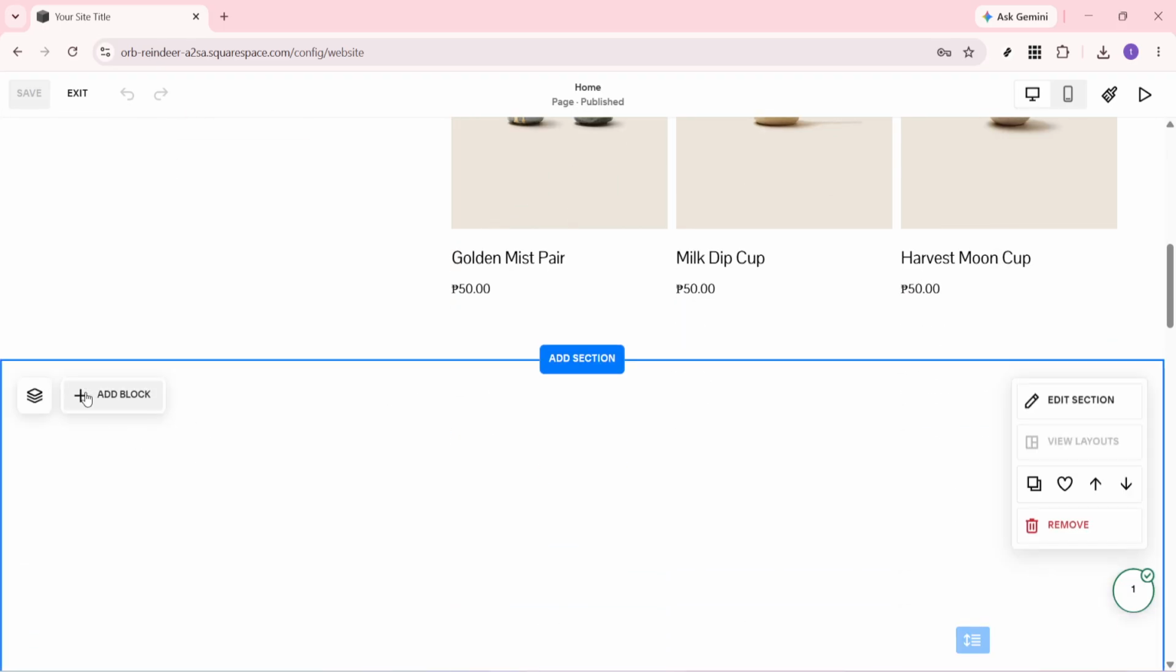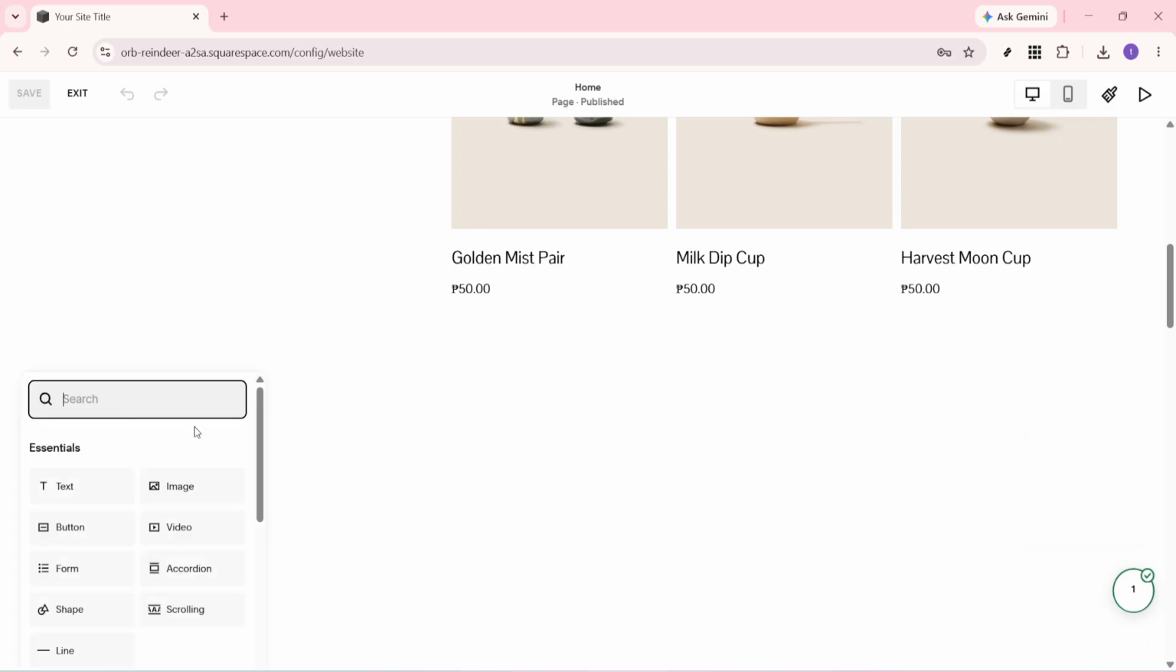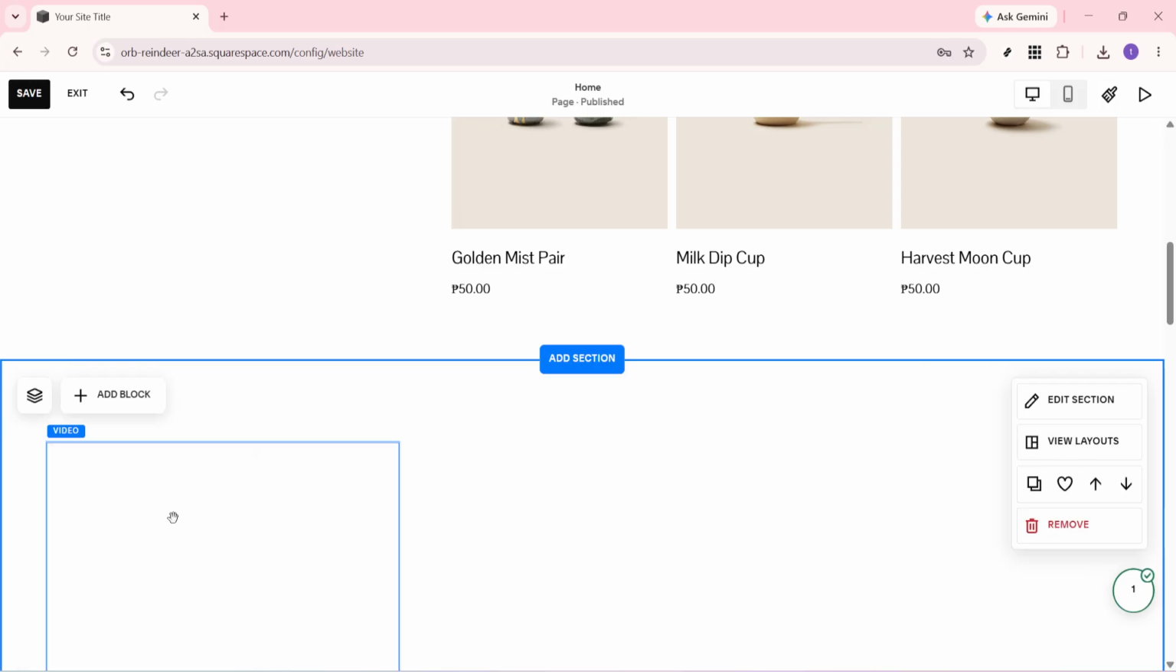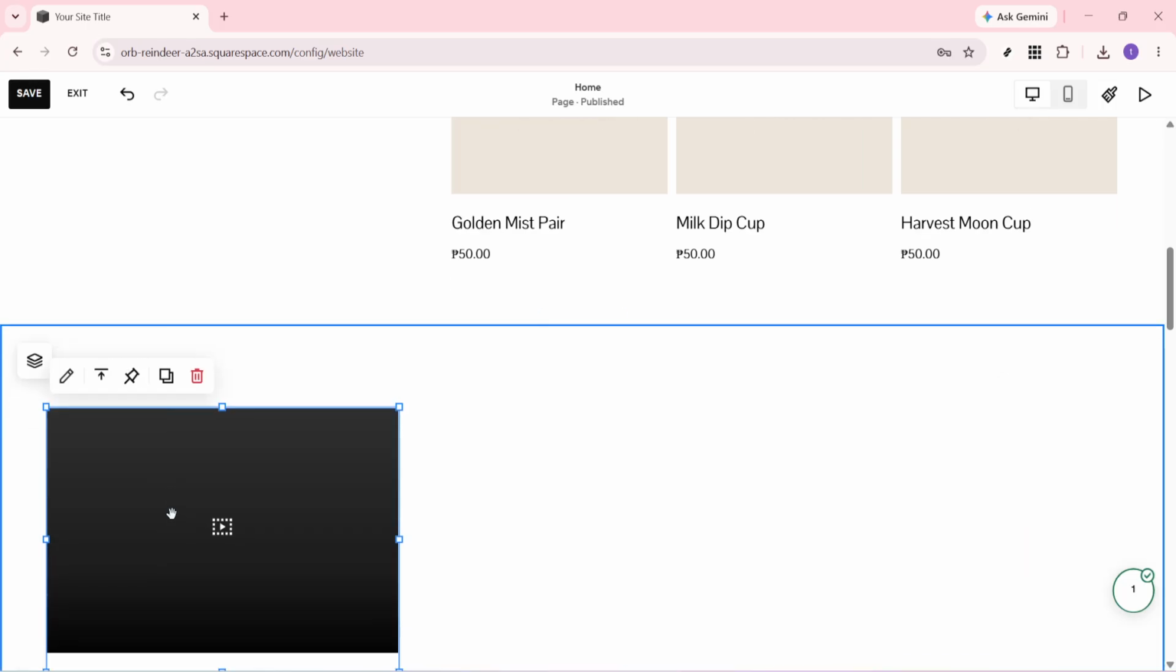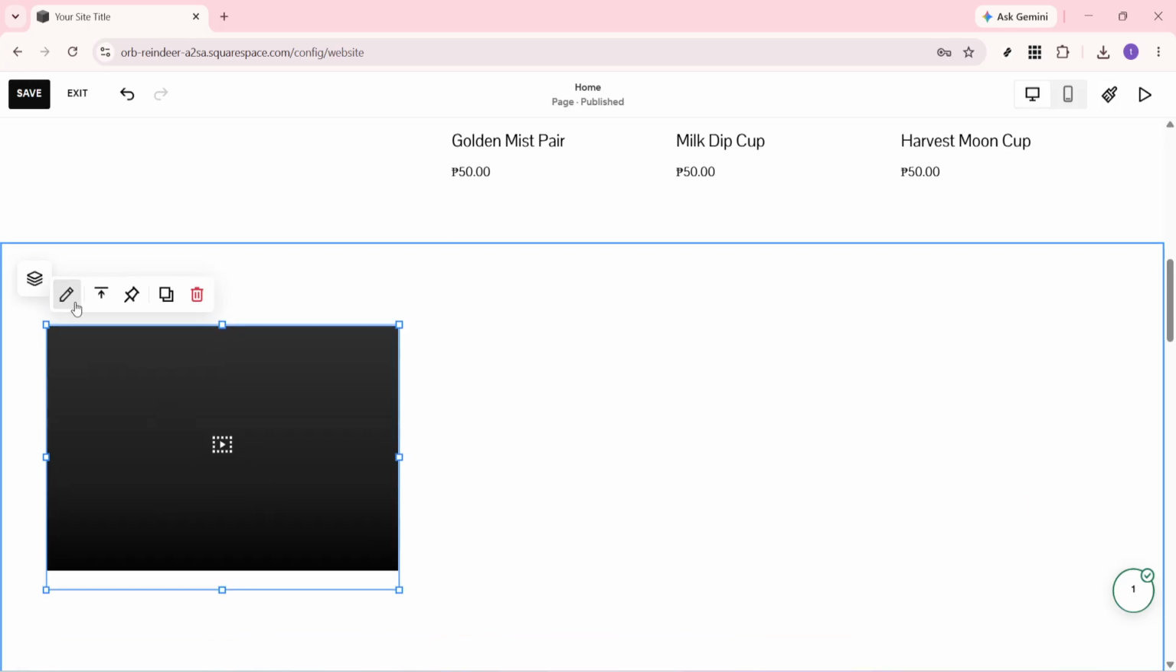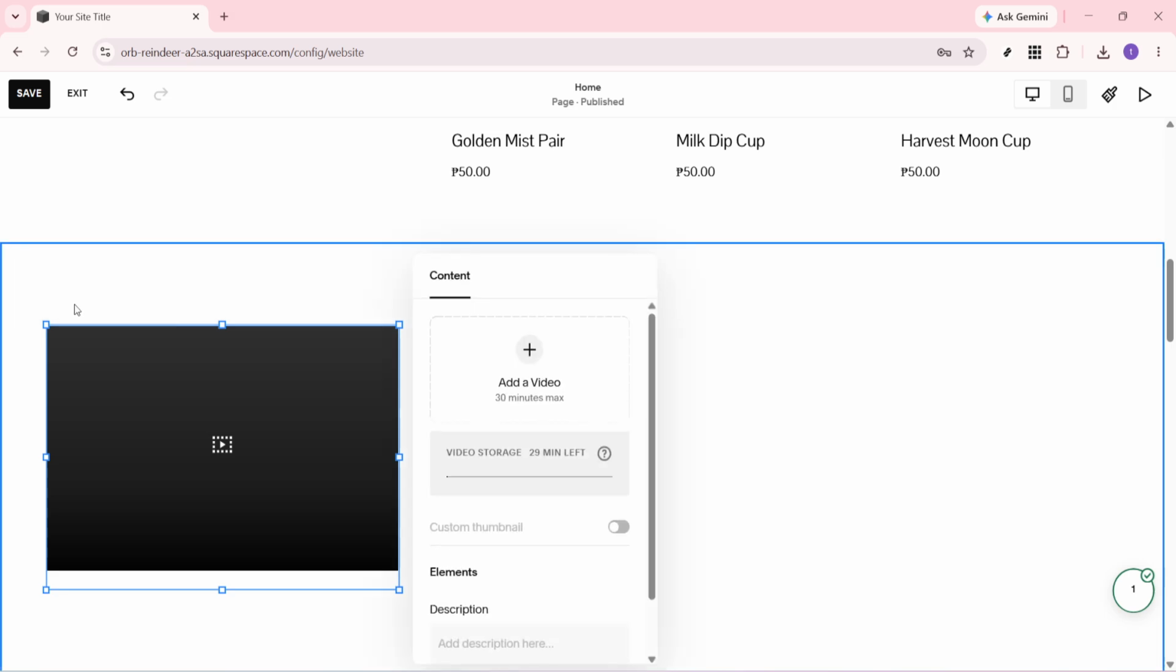A block menu will pop up with different content options like text, image, video, and button. Click on Video. An empty video block appears on your page with a pencil icon. Click that pencil icon to open the block editor panel showing your video upload options.